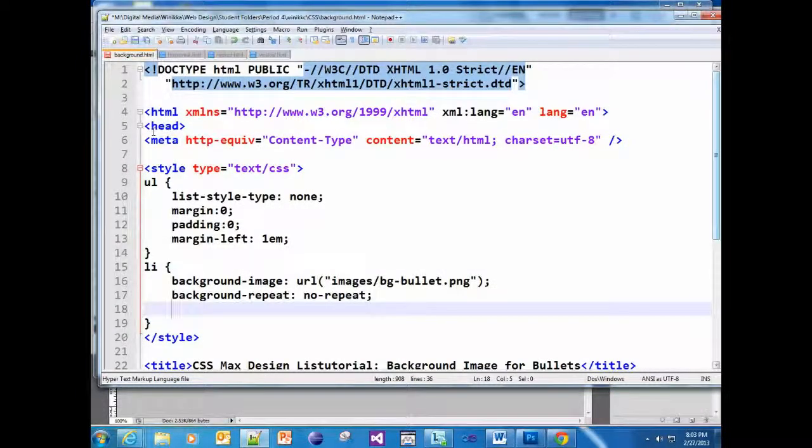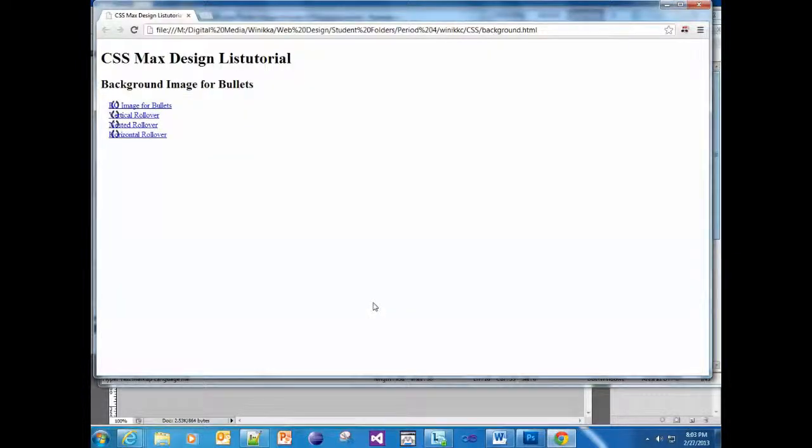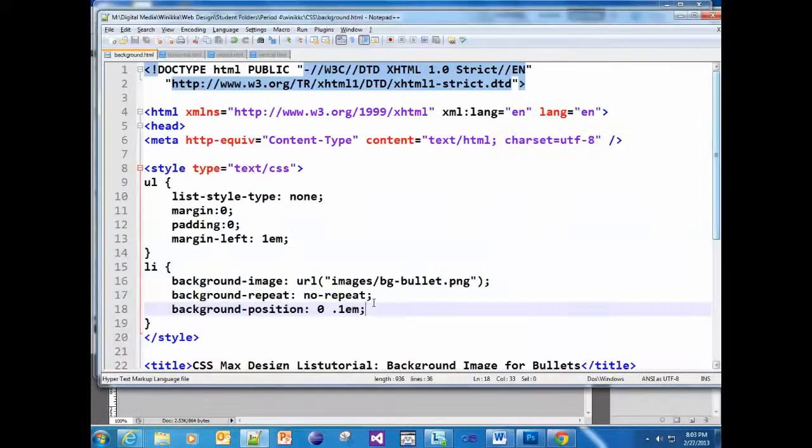So once we have our background image, let's position it. So that's background-position. Now, when you give a background position, the first value is left to right. I'm going to see what happens with the 0, and then 0.1 EM. Let's just see what happens. That should move it down a little bit. See it move down a little bit? We want to move it to the left more. Actually, I'm sorry, we're not going to move it to the left. We already have a margin-left here.